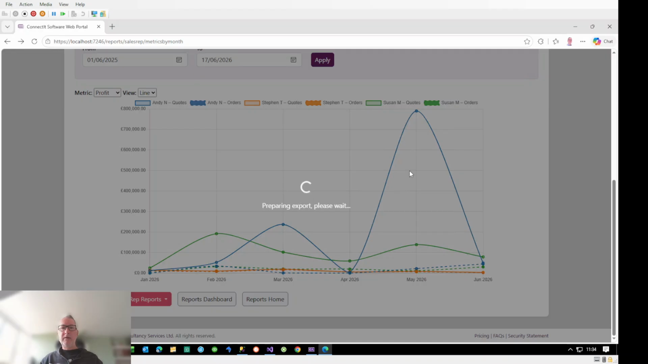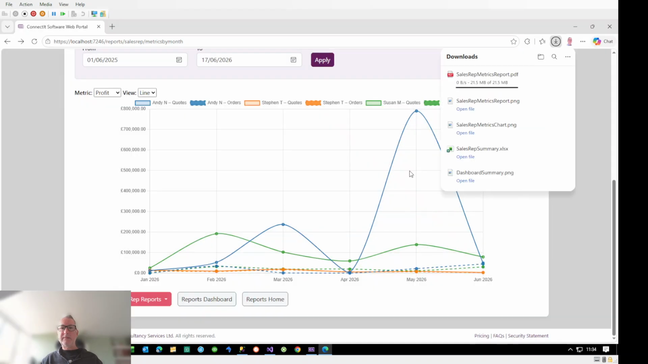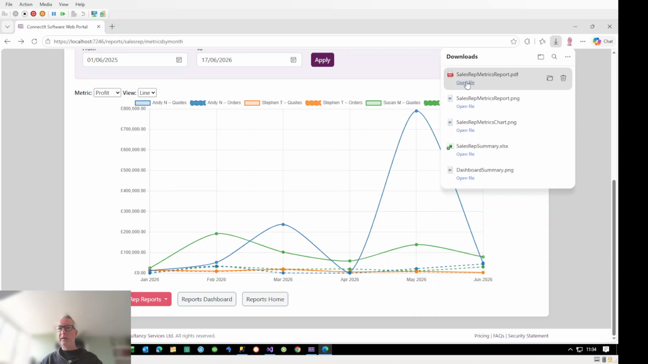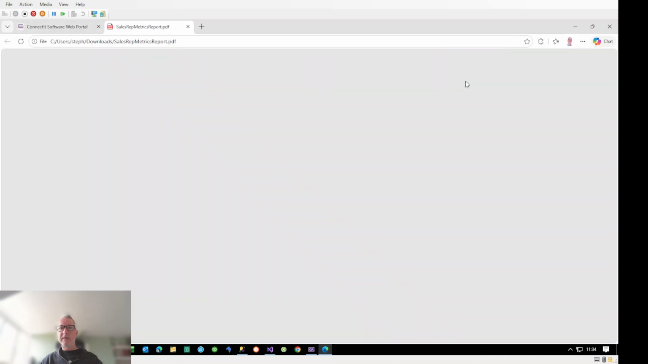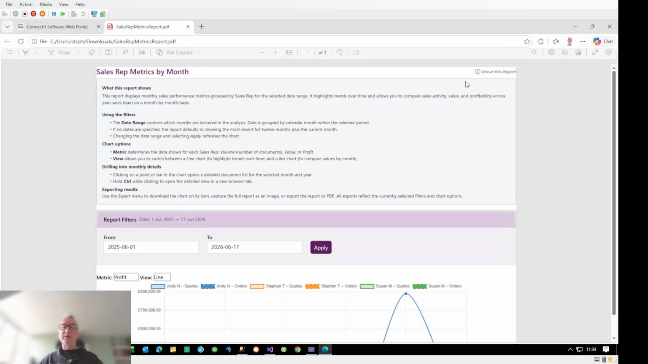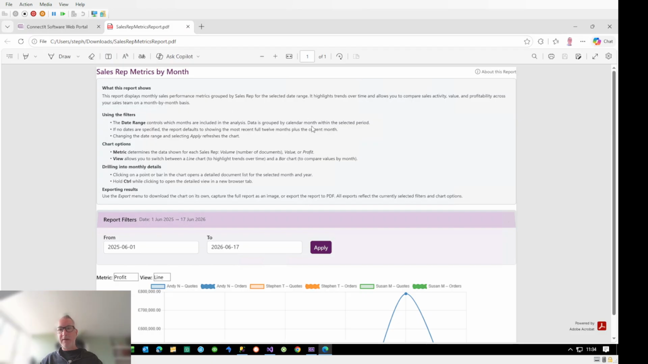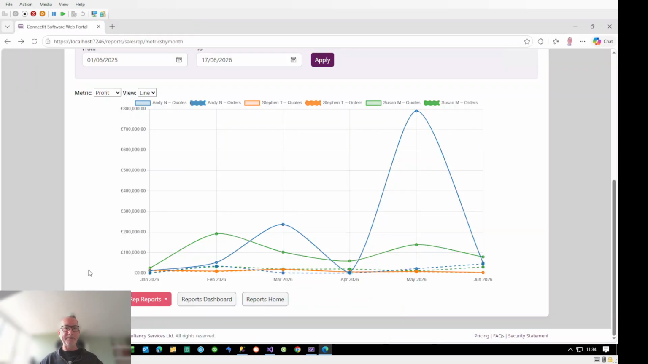Just taking a little bit longer with it being a PDF. There we go. And if we open that up, it's showing not just the chart, but also the about this report and the filters. So if I'm sending that to somebody, they've got all the information there as to what it is that I'm trying to communicate to them.